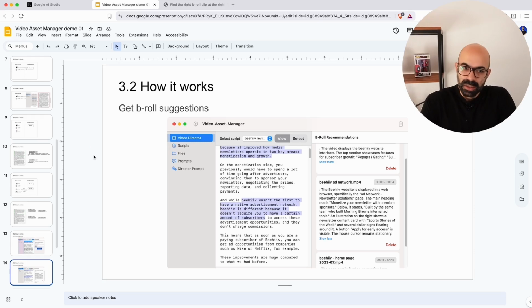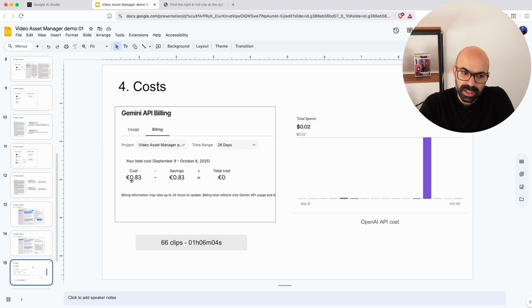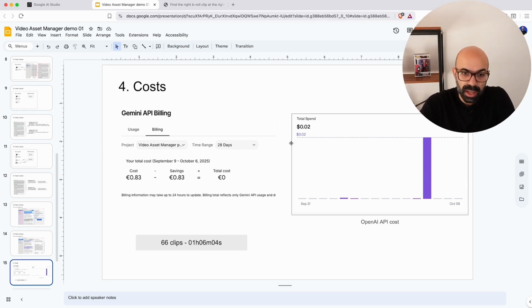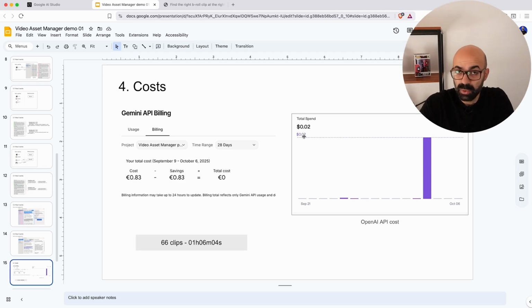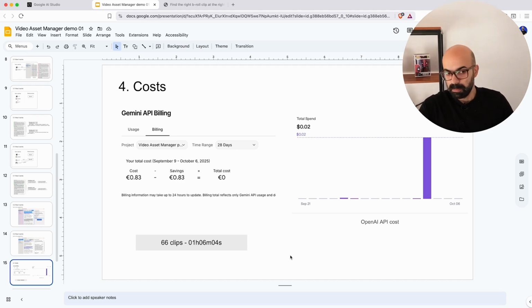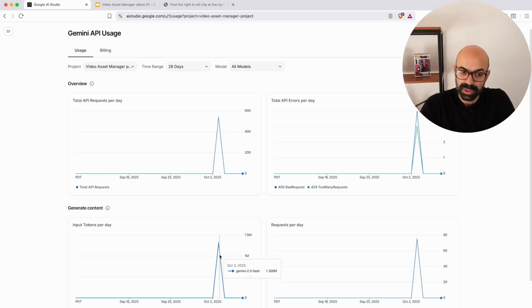So, in short, how much does it cost? For this demo, I analyzed 66 clips, which had 1 hour and 6 minutes of video, and the Google costs were almost $1, and OpenAI was 2 cents. I think this is a very cost-effective way because the bulk of the expense was the Google AI Studio, and most of the requests and the token usage was on the video analysis. So we upload the video, Google does the analysis in the video and sends back the text.